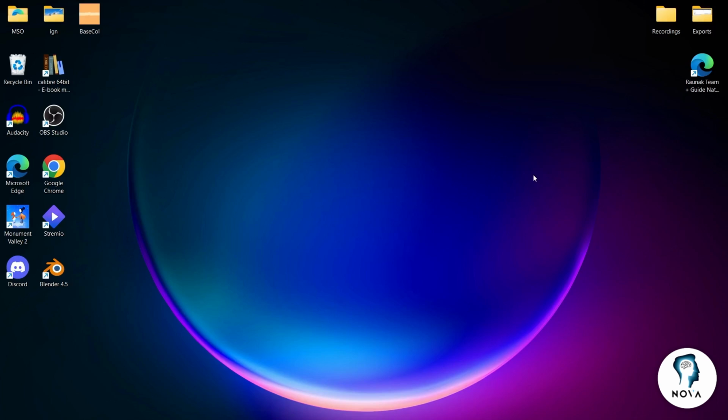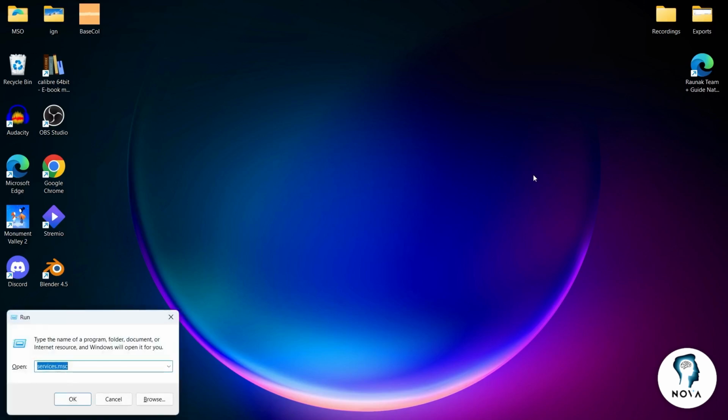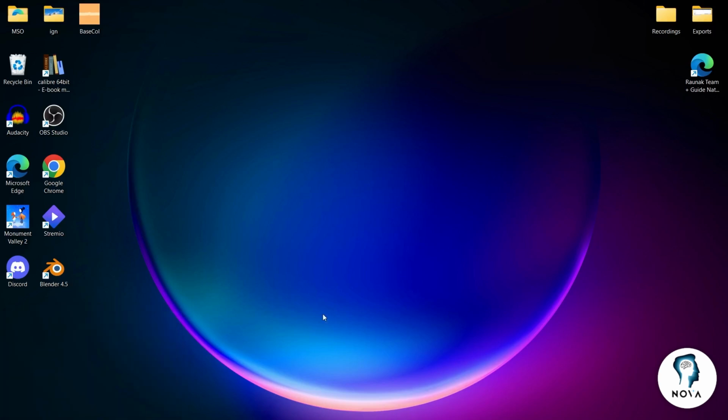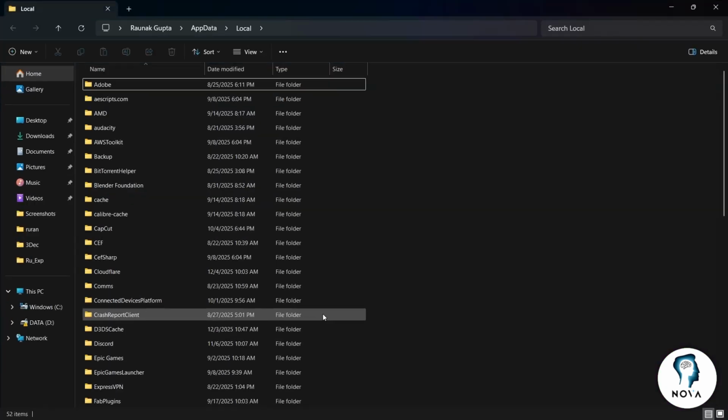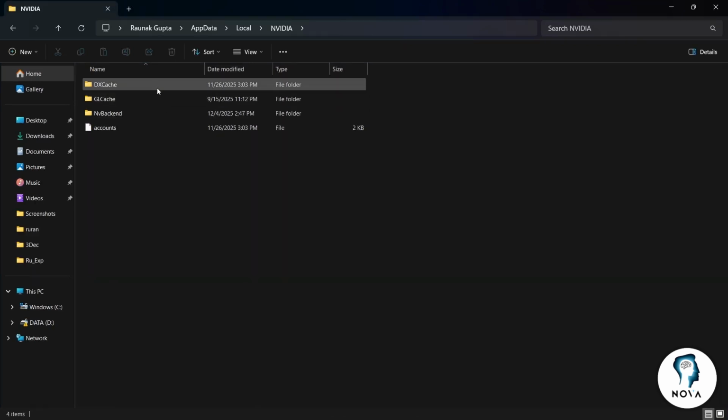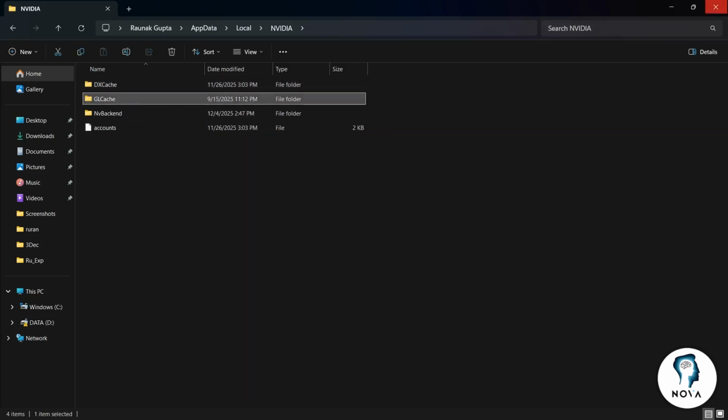Now if this doesn't work, press Windows plus R, open the run command again and type in %localappdata%, hit enter. This will open up this page. Here, go to NVIDIA. After opening the NVIDIA folder, choose NVIDIA app and delete the cache and webcam folders, then restart your PC afterward and that will instantly fix your problem. So these are the caches. You can delete them and that could fix your problem.